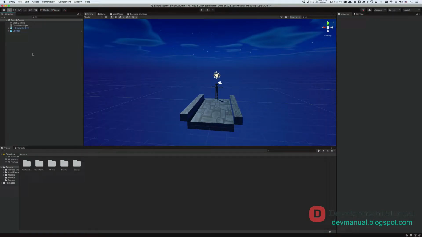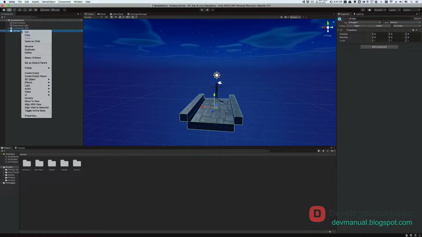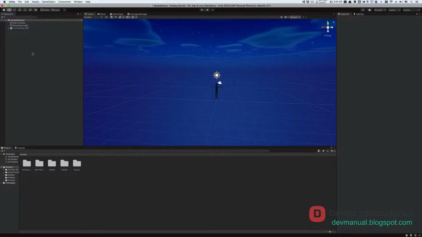In this tutorial, we're gonna give our player some movement and make him run perpetually forward. So let's do that. First, let's go ahead and delete this bridge from our scene. This is so that we could develop our game quicker. We'll fix it later, but right now all we care about is the player's behavior.